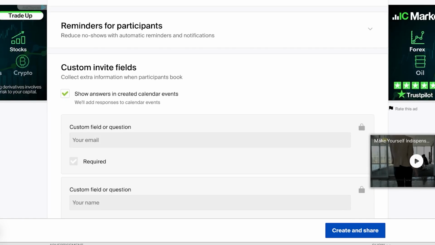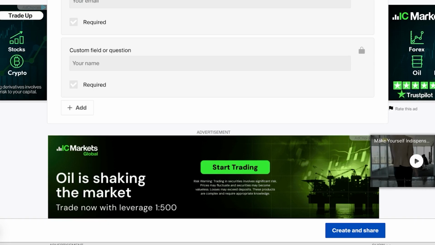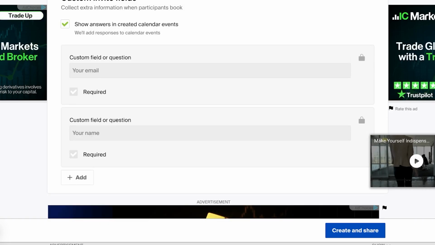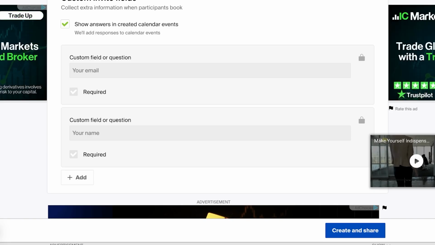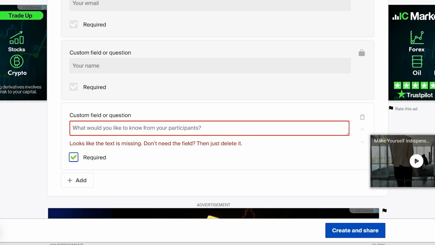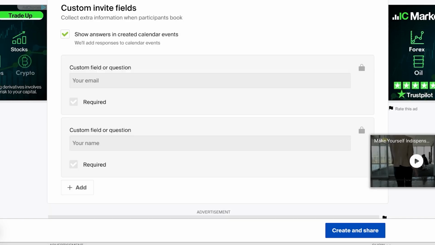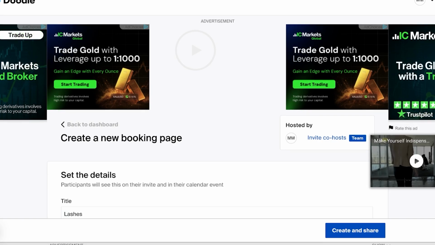And then I have my custom field invite. So collect extra information when participants book. So these are the required fields of their email as well as their name. However, if you want to add anything else that you want to require, you can add that. Let's say you want to ask them what type of lash set they want, or any ideas, any inspo they already have, or any query that you might have for a booking. You can ask that beforehand so you can prepare accordingly. Then click on Create and Share.